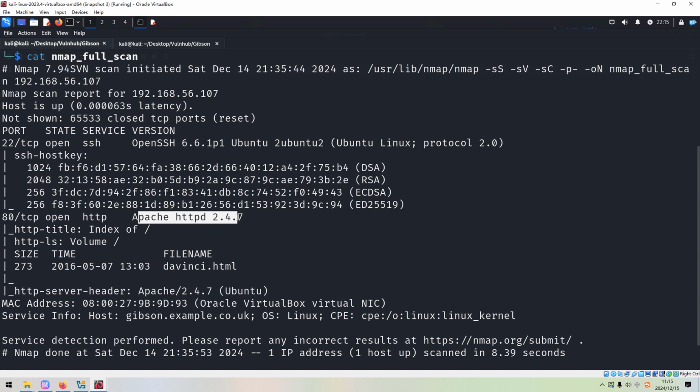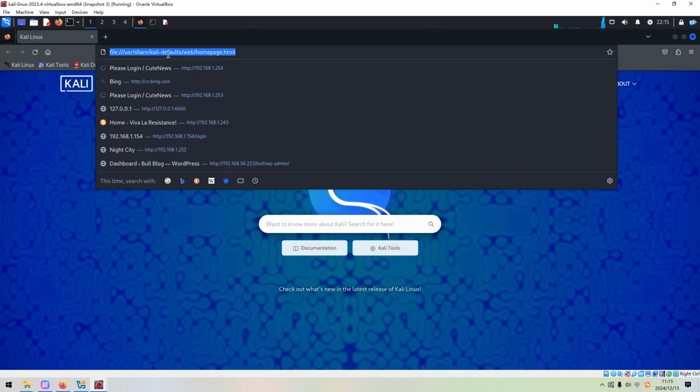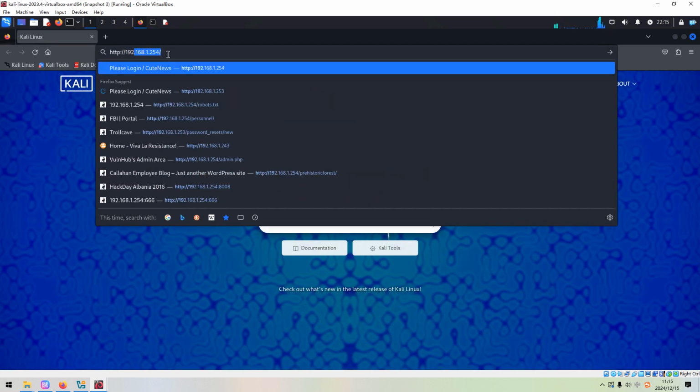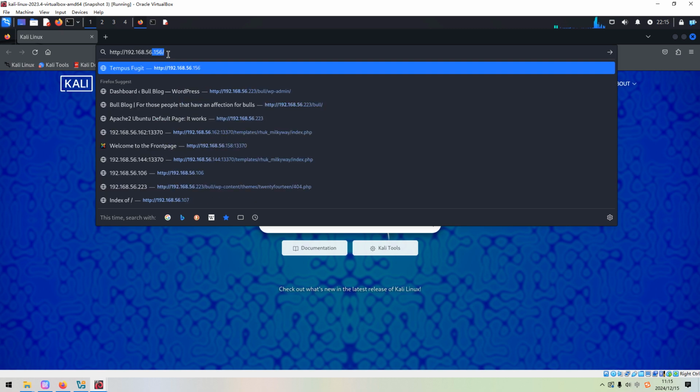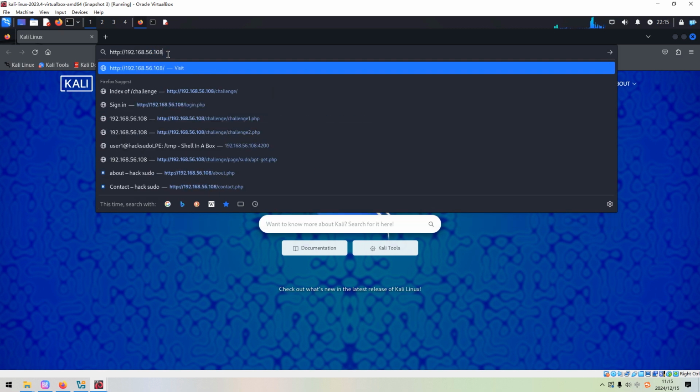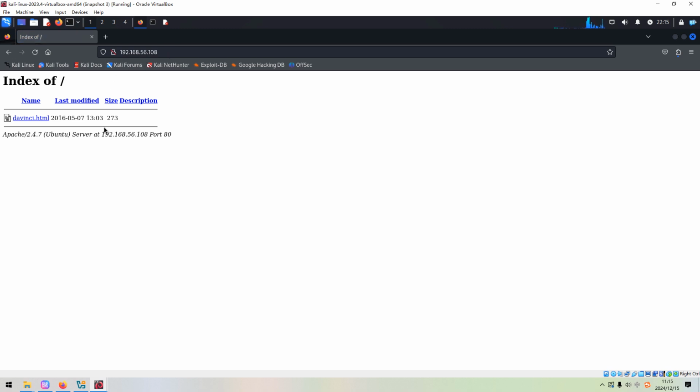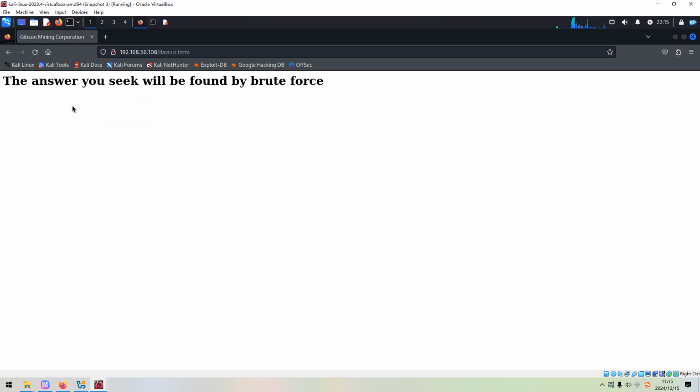We need to do enumeration with the web application, both manually and automatically. So let's bring up the browser to do the manual enumeration first. And we can put the IP address of the target into the address bar. Press enter, and we got the page back, and there is one file, davinci, and we can click on it, and we got something back. The answer you seek will be found by brute force.